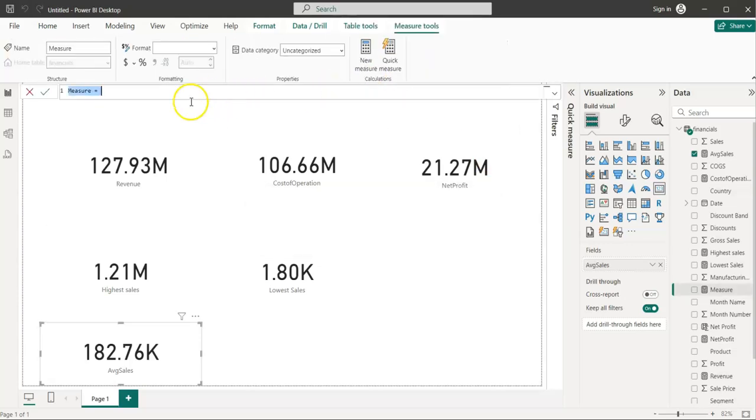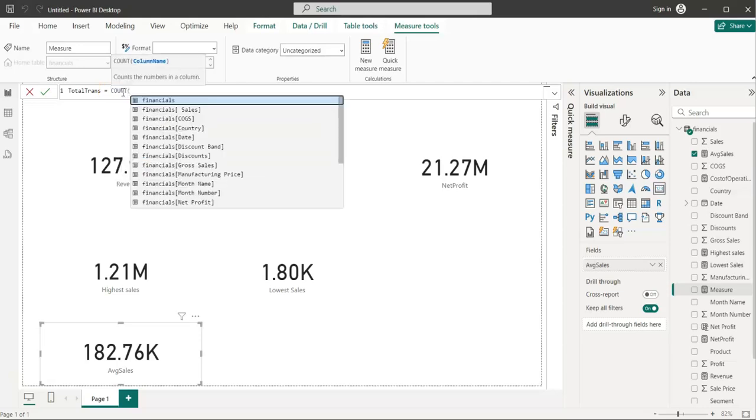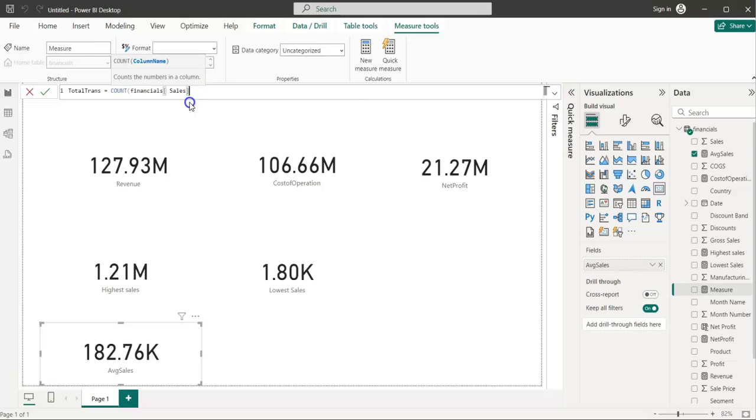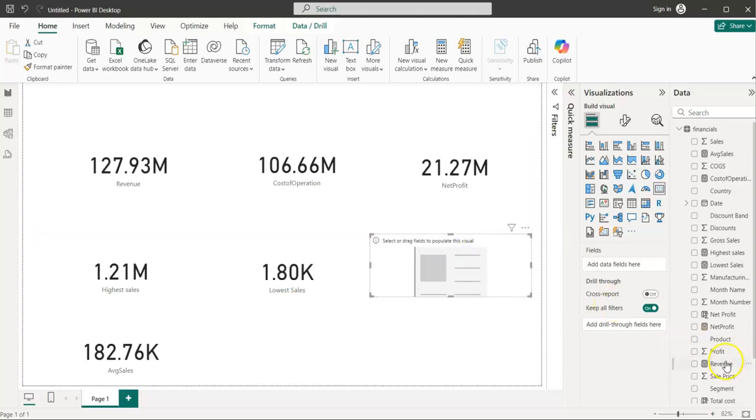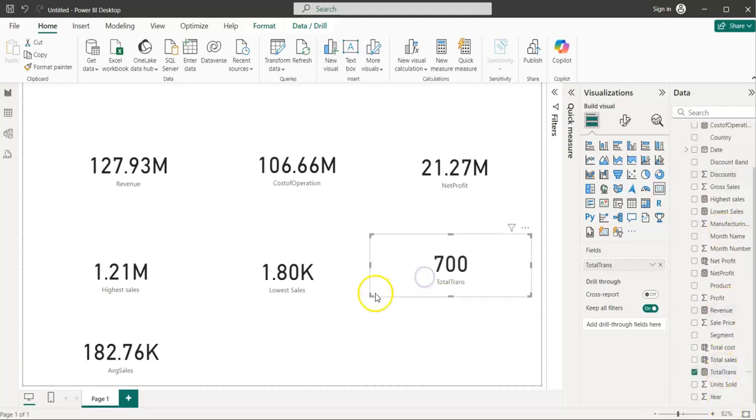Then let's do maybe the counting. So what is the total count? We can call it total transaction, total trans. So what is the total transaction? Then equals count of sales. We can count anything in this case. We can count the customer name, the customer product, because this is going to be counting the rows basically. So every row is a transaction. So depending on any column that you reference there, you are still going to have the same result. So this is going to be the count of total transaction. That is telling us that the total transaction is 700, which means the total rows that we have in that table is 700.